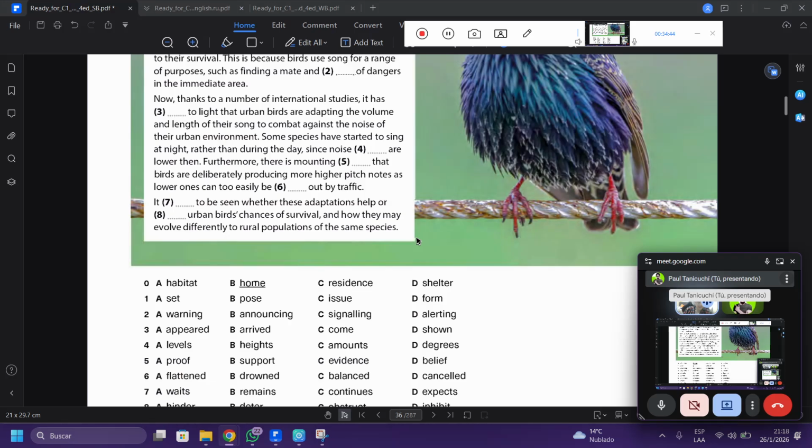Number three. Now, thanks to a number of international studies, it has... It is a set phrase. A set phrase is this one: it has come to light. Yes, come to light. Perfect. Come to light. Salir a la luz, come to light.